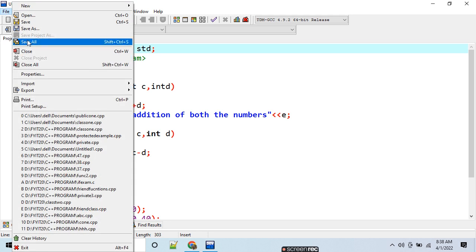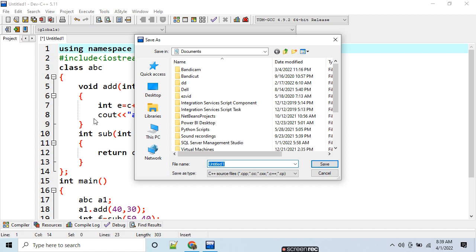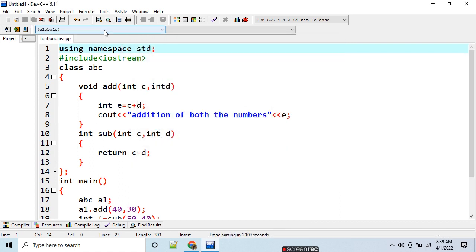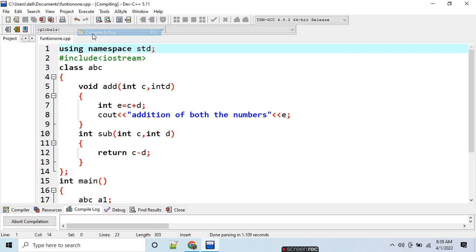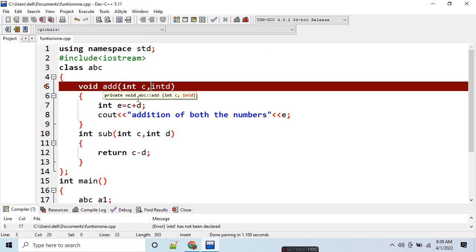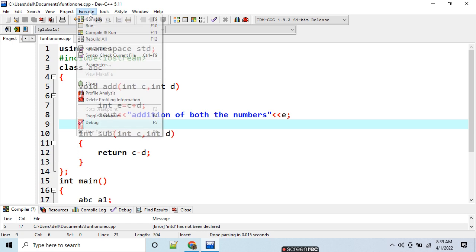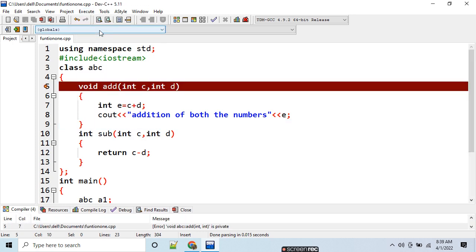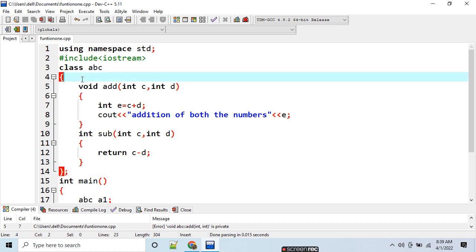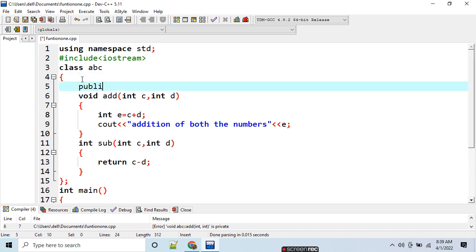So we will try to save this program and we'll try to run this program. Here there is a space which is required. So I'll try to compile and now run. Add is private. So we have to declare the access specifiers here. By default it is taking as private, so we have to specify it as public.